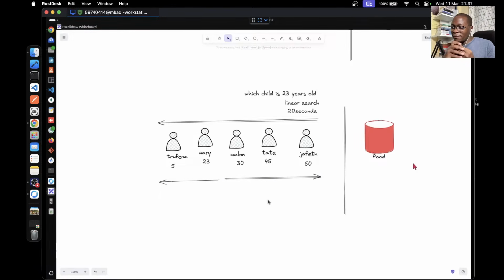Now I tell myself, if I have split the list into 30 plus and 30 minus, I don't have to bother with the people who are 30 years old and above, because I'm looking for a 23-year-old and they cannot be in the 30-year-old and above group. So I will focus on the group that is below 30. I will focus on this group right here, and I will check again. Between these two people, who is 23 years old? It's Mary. And then I have my Mary.